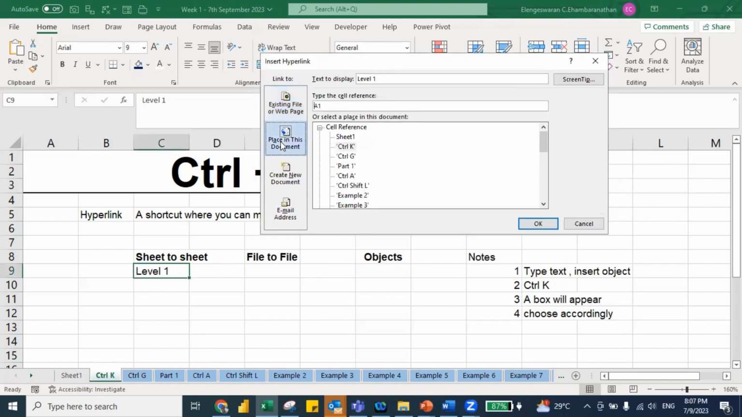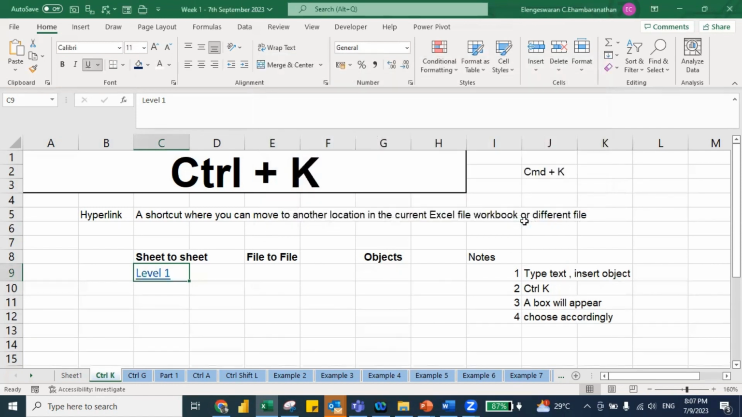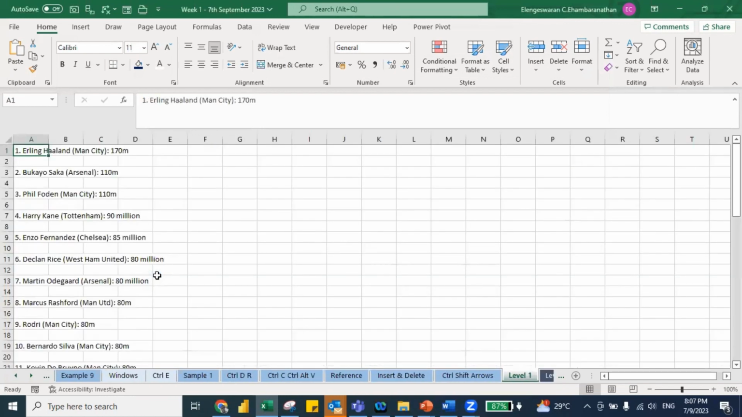Place in this document. Alright, so when you click place in this document, and then you pergi ke bawah terus, we are going to go to level 1. Kat sini ni, saya tulis level 1. So, I'm going to go to level 1 and I press OK. Then I click kat sini ni, dia akan pindah kepada tab level 1.